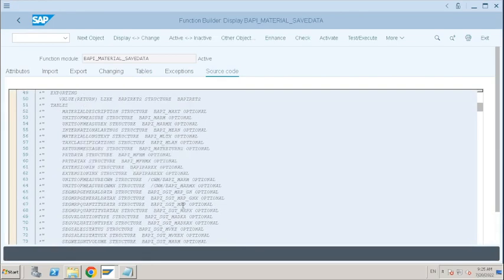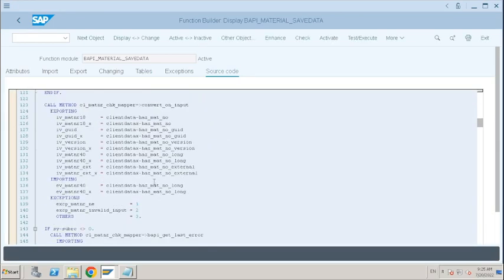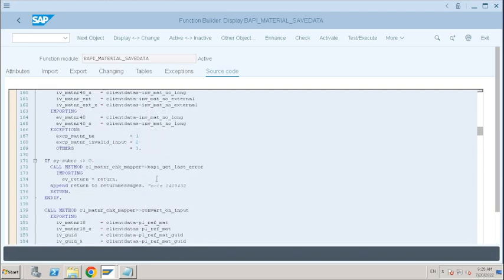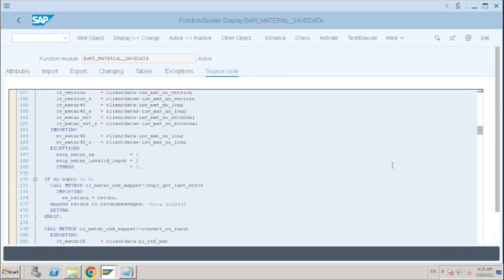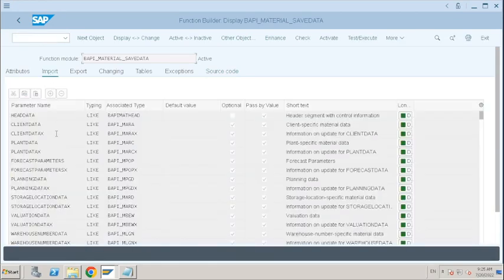Source code is the same as a function module. Did you find any differences? Only the return structure is different here. Remaining things are the same. If you know how to work with function modules, you know how to call BAPI function modules. But there is another major difference here.